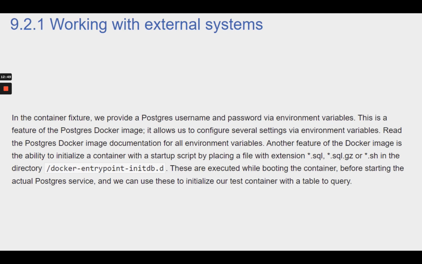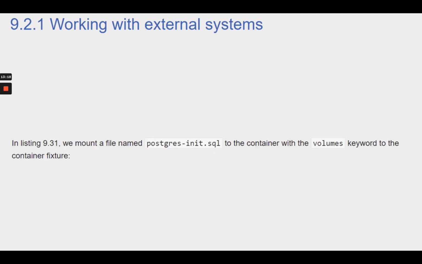Another feature of the Docker image is the ability to initialize a container with a startup script by placing a file with extension *.sql, *.sql.gz, or *.sh in the directory /docker-entrypoint-initdb.d. These are executed while booting the container before starting the actual Postgres service, and we can use these to initialize our test container with a table to query.